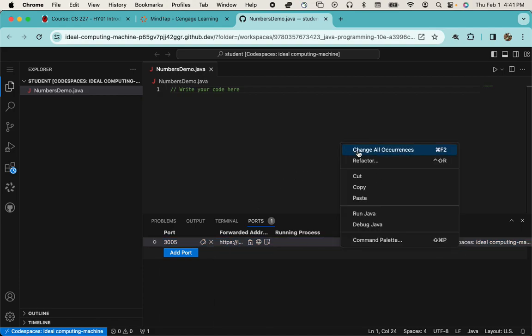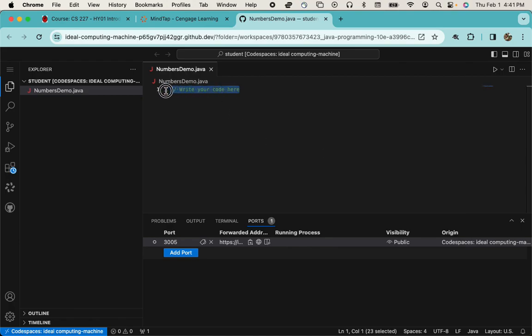All right, I'm going to tell you task number 1 is to write the class name. So guess what that is? Public class NumbersDemo. That's task 1. If you do that and you click the gray triangle, it will run and go.